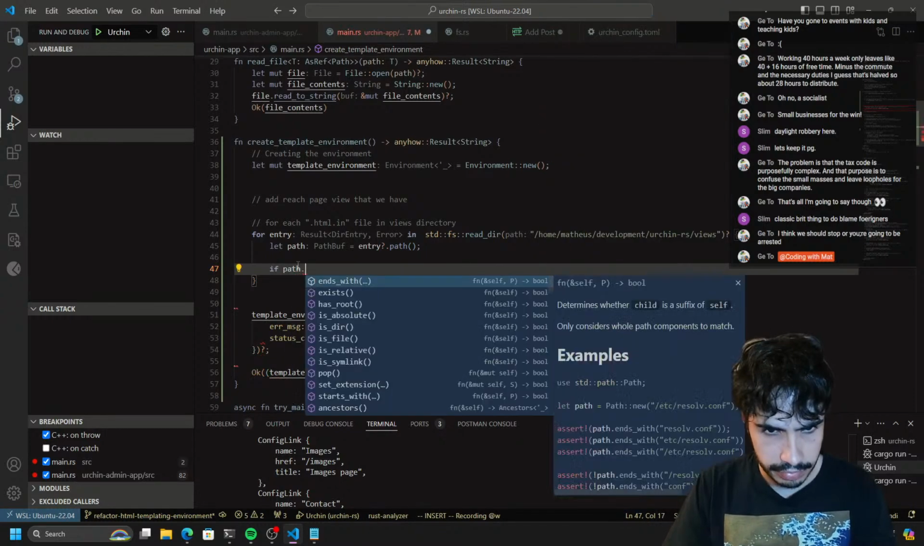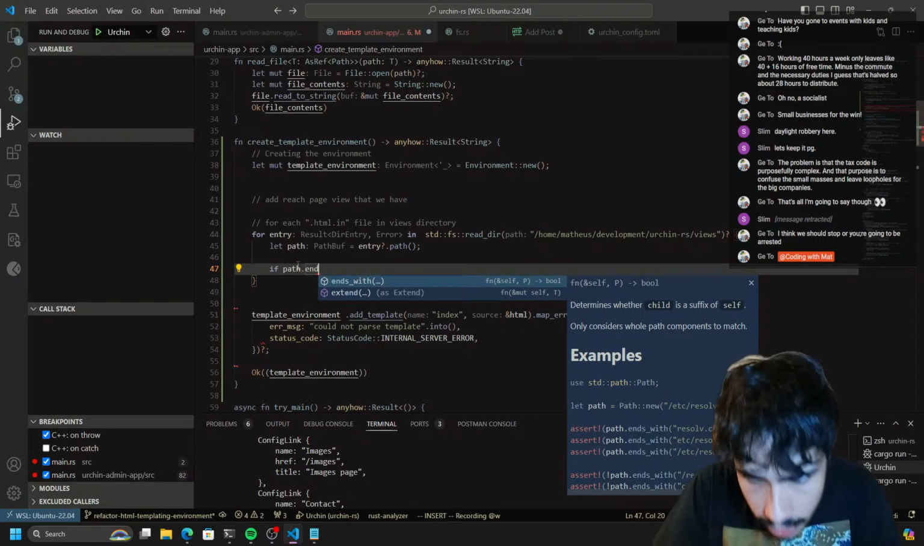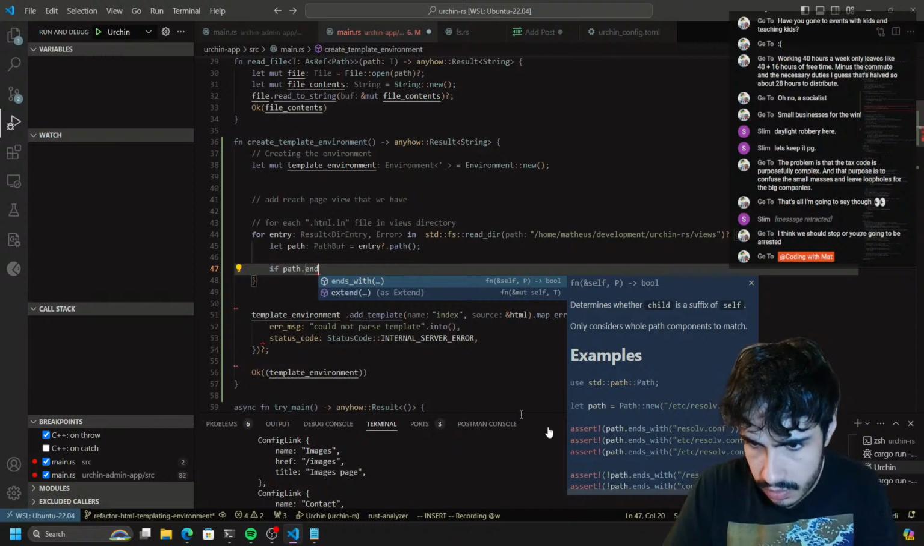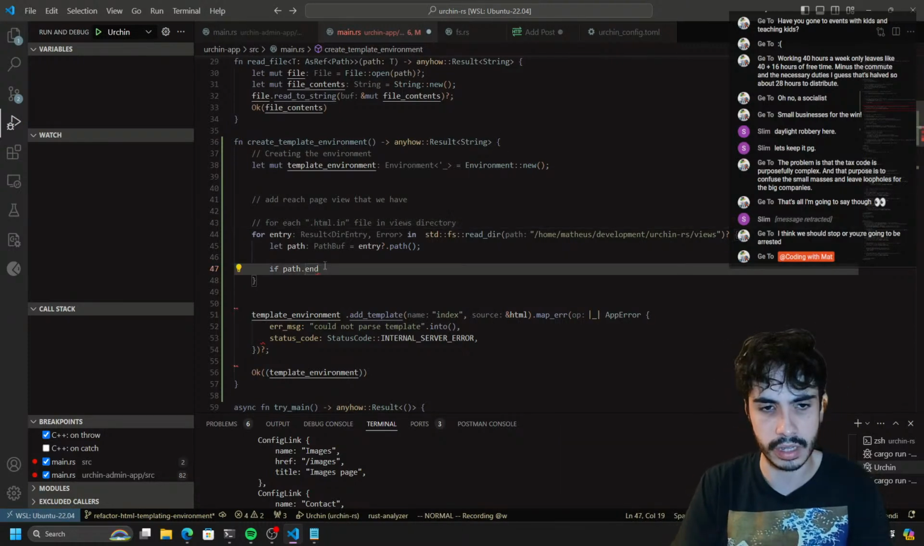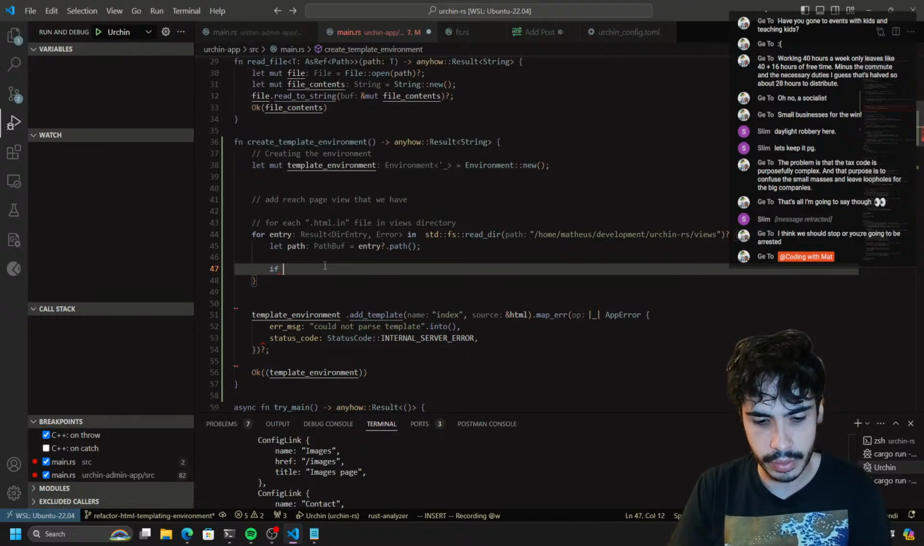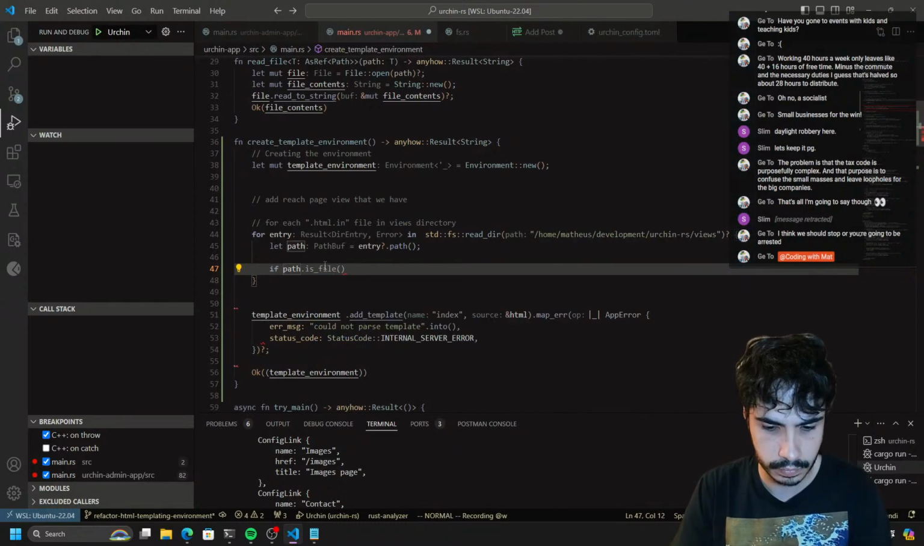And if we do a path dot is dir or is file. Oh, and then we have an ends with as well. Ends with this conf. Assert ends with resolve conf. This is amazing. Yeah, we can use those two things together. So if we have a path that is not a directory or that is not a file, right? We're going to continue.